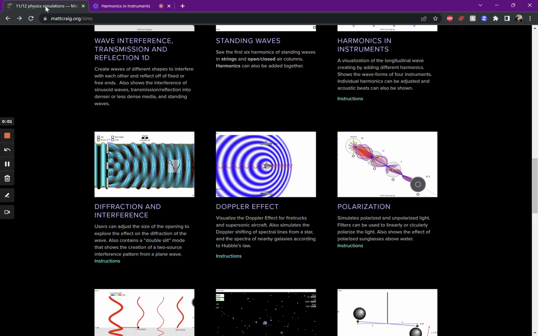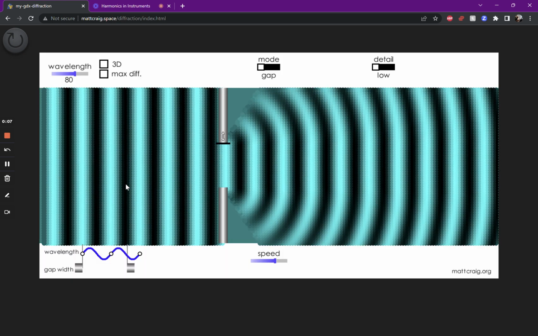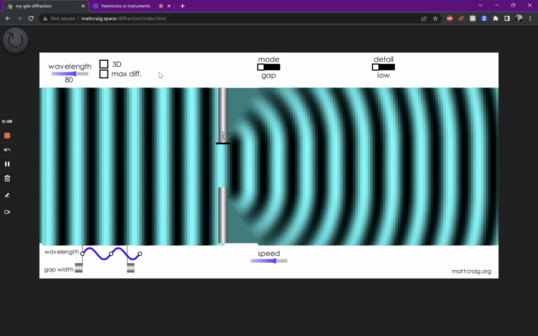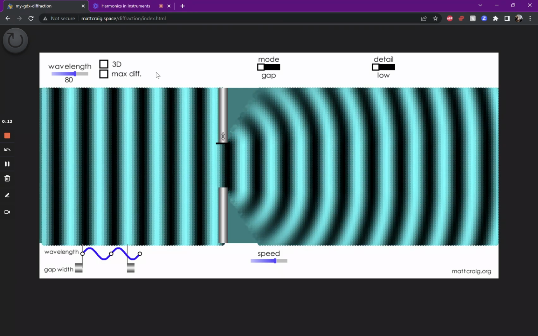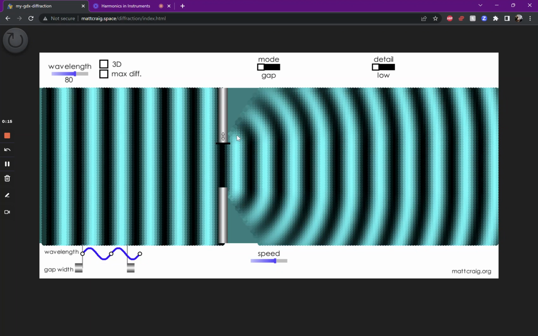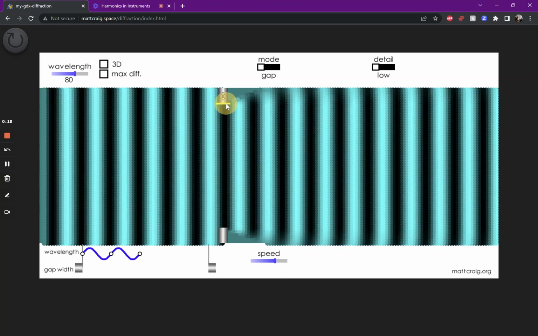This is a tutorial for the simulation Diffraction and Interference. And this simulation actually does all sorts of stuff. When you first load it up, it's actually just a diffraction simulator. And so we've got our incoming waves, and of course we have our gap. And what you can do is move the gap up and down.